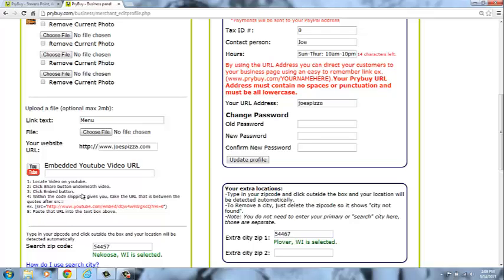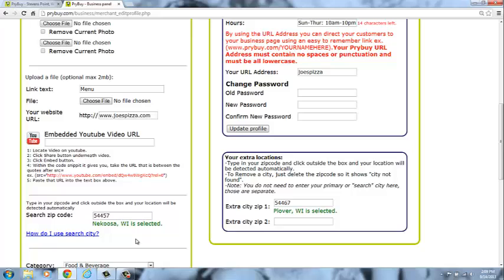Moving on, you will have the ability to show up in a secondary city. In this example, Nekoosa is right down the road from Joe's Pizza in Wisconsin Rapids, and Joe wants to show up and target that Nekoosa audience. We put in the Nekoosa zip code, and Joe's Pizza will now show up not only on the Wisconsin Rapids page where his business is located, but now on the Nekoosa City's page as well.